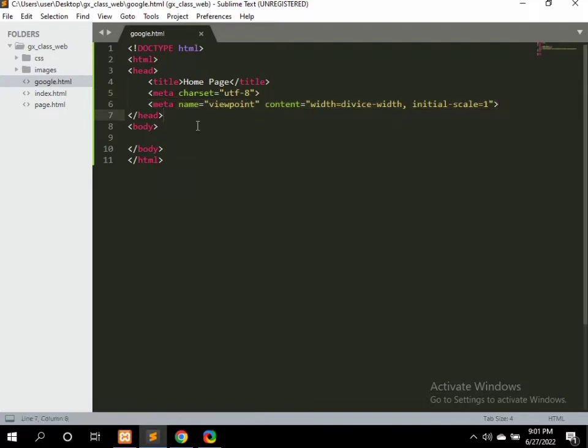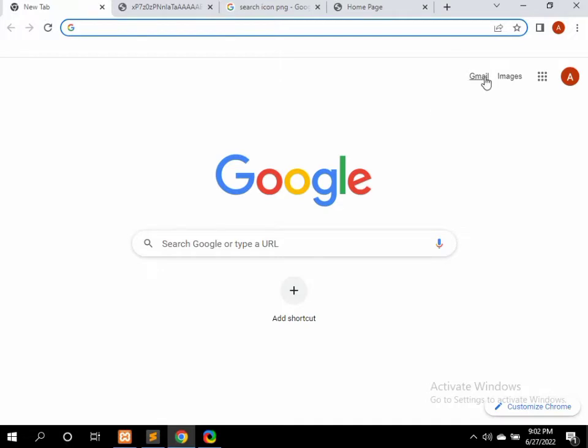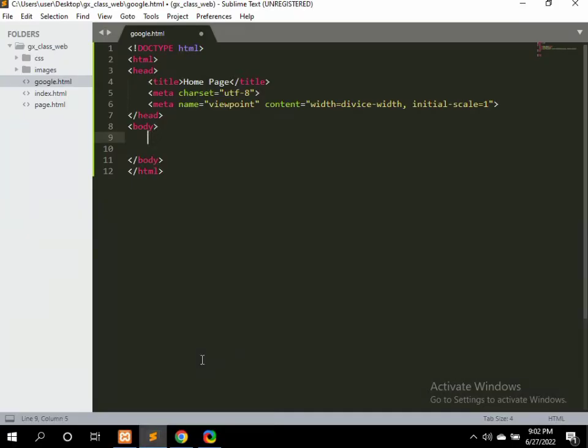So inside the body tag, what we want to do now is to create the navigation part of the site. If we go back to the site, we see this navigation part. You have Gmail, images, this icon here, and this icon. So what we want to do is to work on these ones first. So I will create that nav. Let's get a nav element. Just write nav, click on tab.